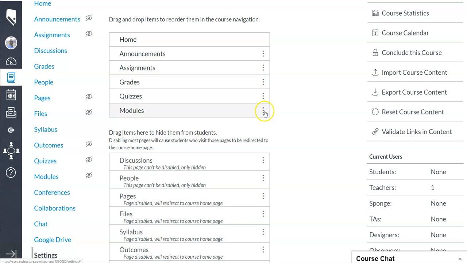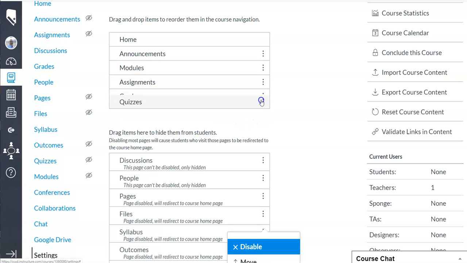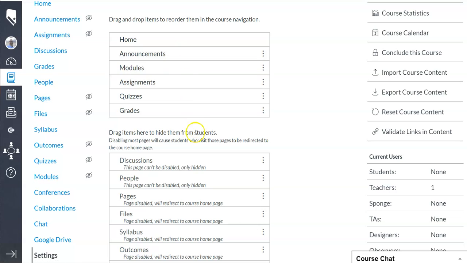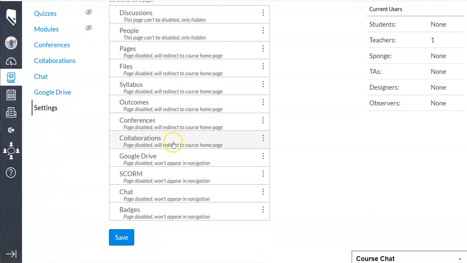So I like my modules right up at the top. Assignments are there, their grades, maybe their quizzes. And those are the things I usually do. Now don't forget to go down to the bottom and click on Save.